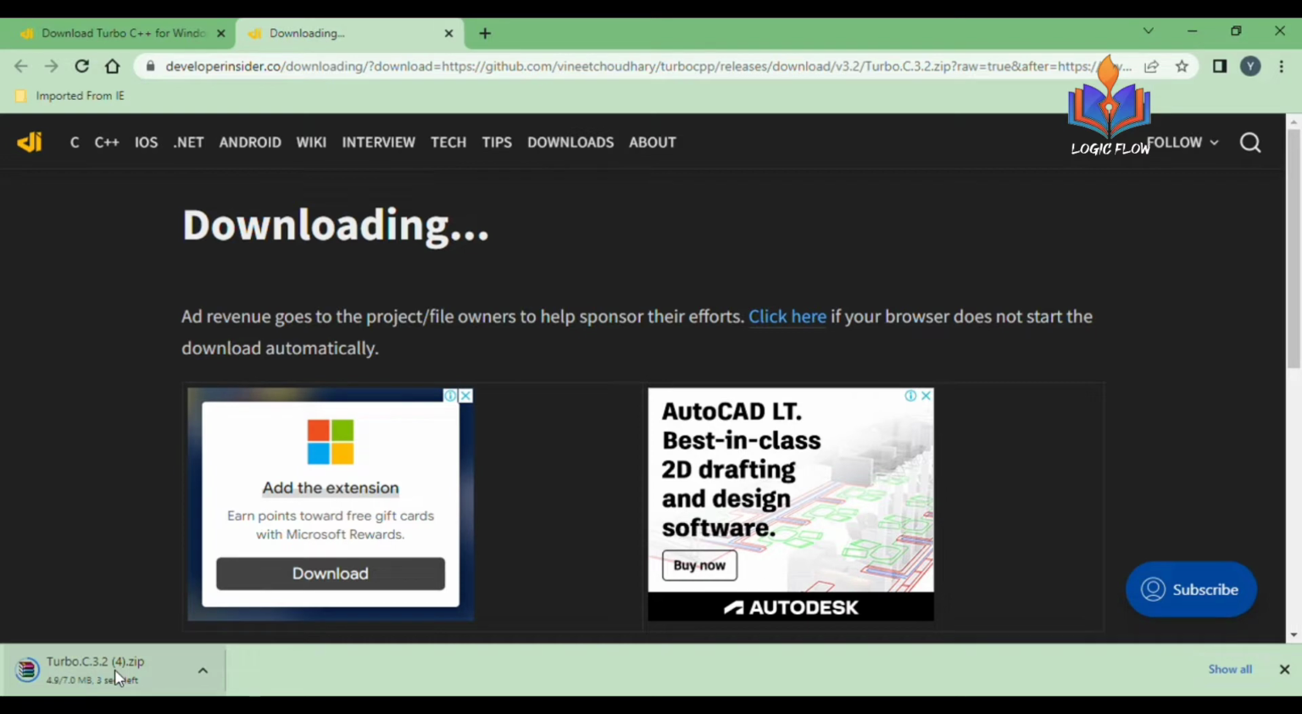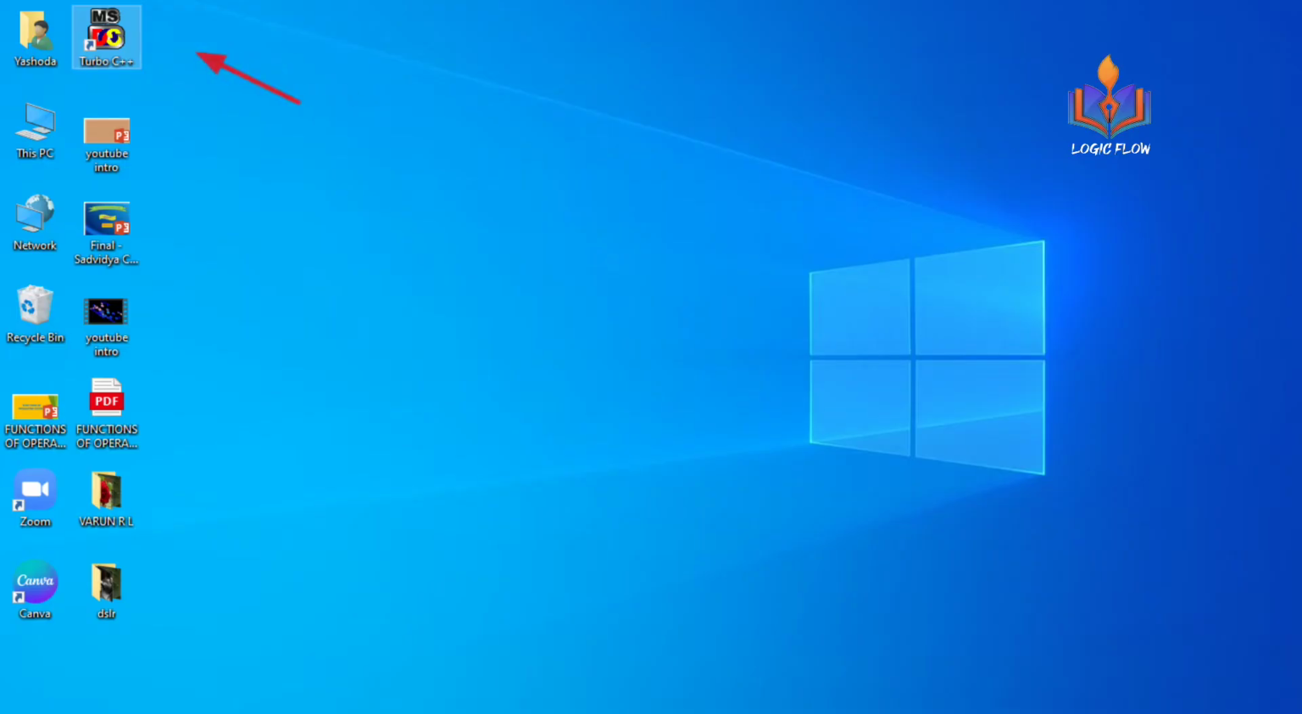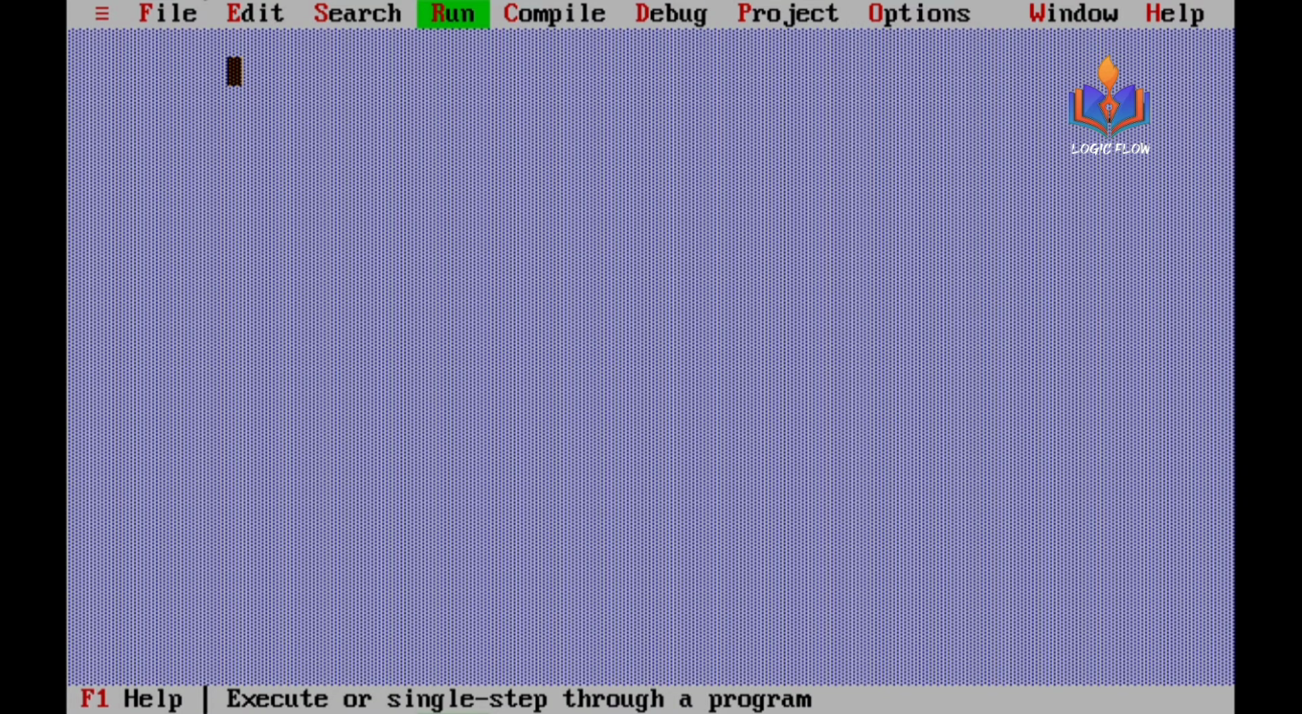So as soon as the zip file gets downloaded, you have to open that folder and you have to extract the files. You have the last option, which is Turbo C++ installation. Click on that and the file gets extracted and your Turbo C++ gets installed. So here you can see the icon Turbo C++ on the desktop. So when you double click on that Turbo C++, you will get the window like this.